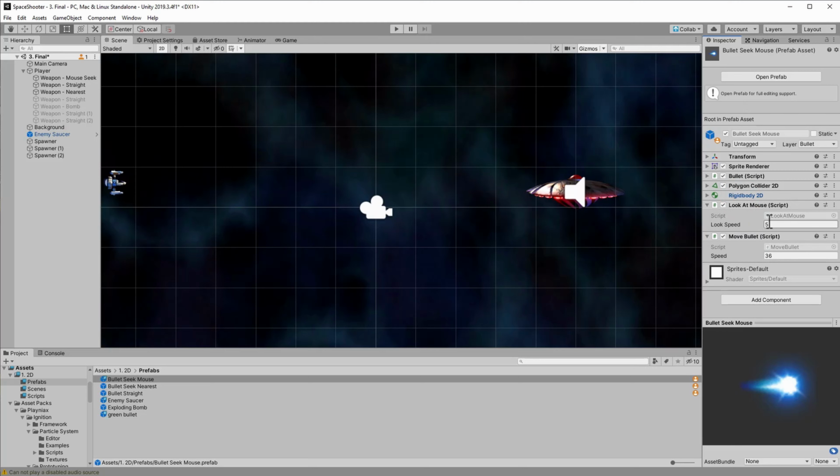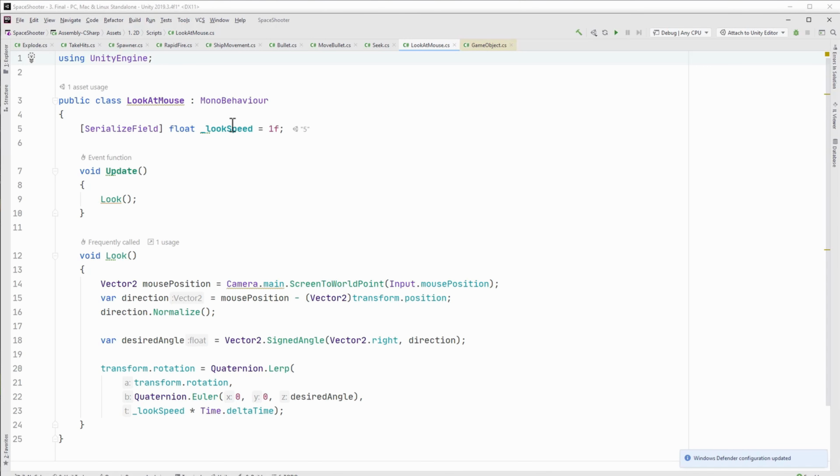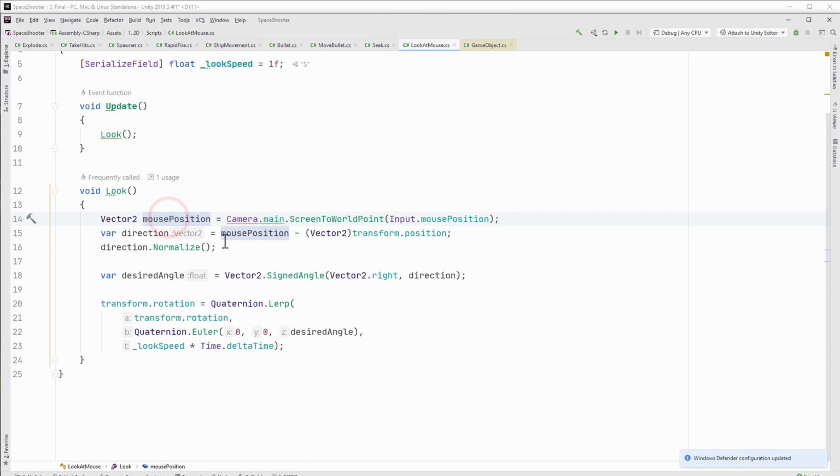Notice that it just has this look speed variable. So here we've got a serialized field for a look speed that allows us to change how fast it turns and how fast it looks at things. And we've got our update method that just calls look. Our look method first figures out where our mouse is. We use Camera.main.ScreenToWorldPoint.